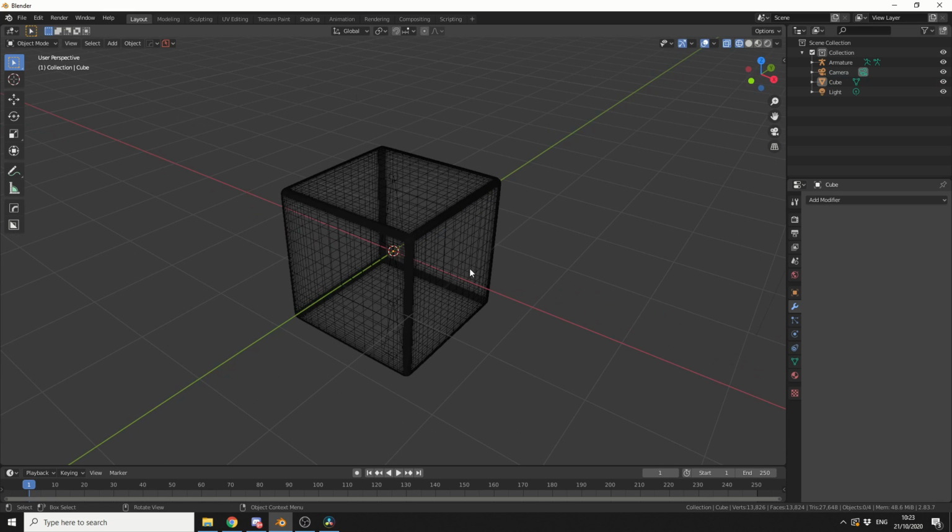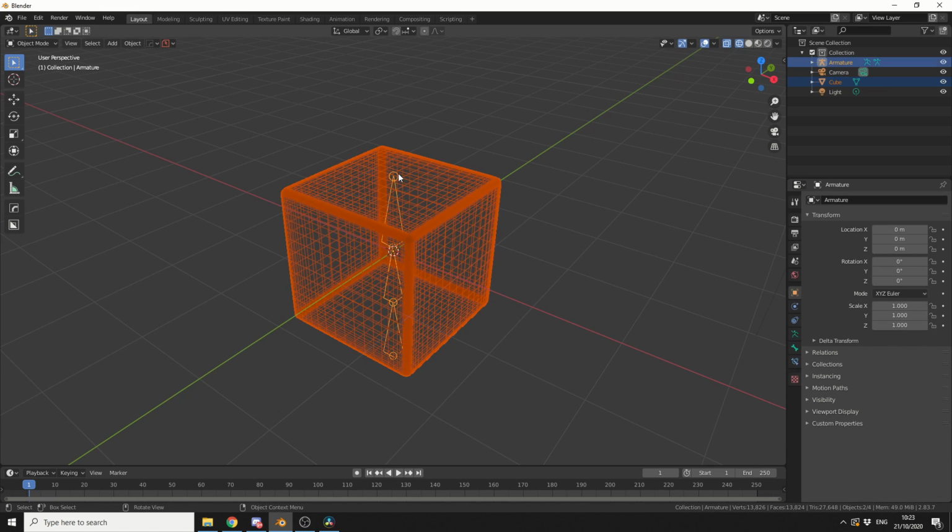I'm going to select the cube and I'm going to hold in shift and select the bone. And the next thing I'm going to do is parent the armature, so I'll press Ctrl and P. And I'm going to do it with automatic weights. So this will essentially create a weight map and it'll pretty much set us up.